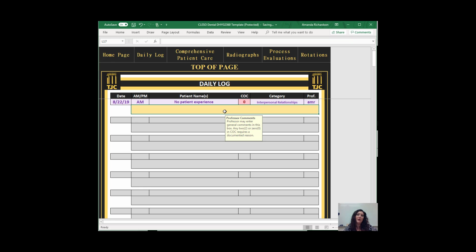So that's why you notice when it defaults to 1, those boxes stay gray. But the moment I change it to a 0 or a 2, it requires me to put in information. So let's say that this student was tardy to clinic. I'm just going to go ahead and populate that. You can type as much as you want in this box to let everyone know why you gave that 2 or why you gave that 0.